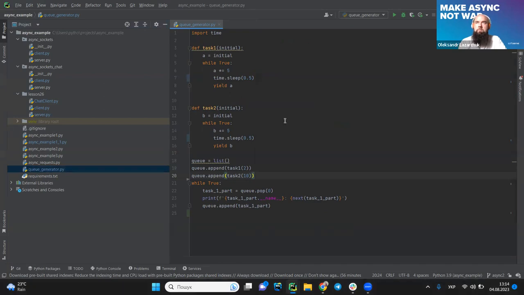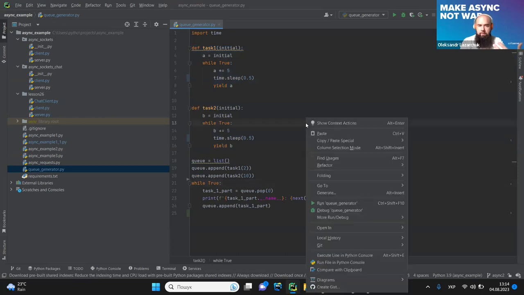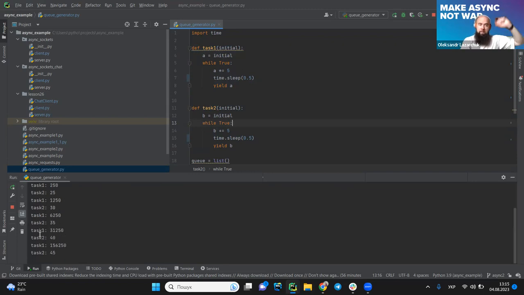If you look at the screen, you will not find anything related to async, because this is just concurrency. So I have two tasks. The main purpose of these tasks is to calculate an arithmetical progression and a geometrical progression. What do you see here? If I run this queue generator, I will find that the tasks are executed one by one: one part, then another part, then the second part, then the third part, and so on. So this is an example of how concurrency really works.